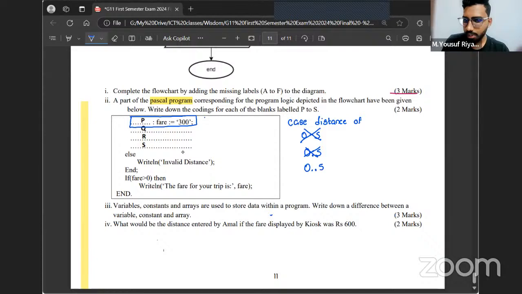So to mention the range here, sorry, there was a network issue.